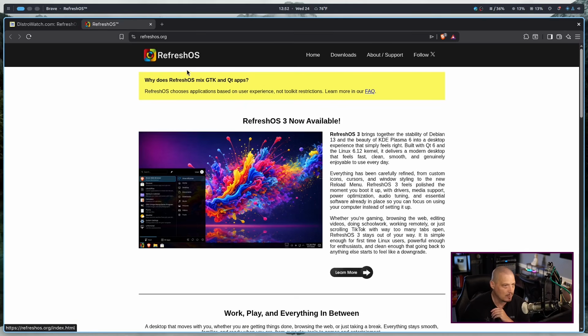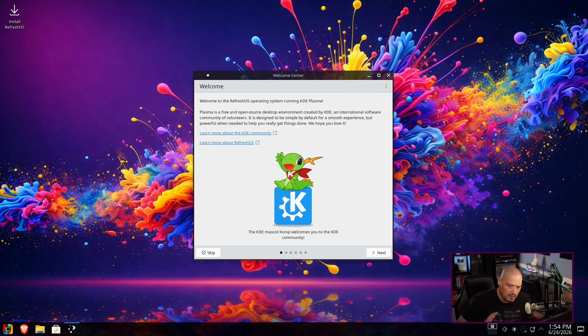And if I go to their website, refreshos.org, you can see RefreshOS 3 is now available, and that's what I downloaded. I'm going to go ahead and run through a quick installation and first look inside a VM. So I've downloaded the ISO, created a virtual machine, booted up the ISO, and of course the live environment is the KDE Plasma desktop. And man, this looks really good. I'm not going to play around in the live environment. I'm going to install it first.